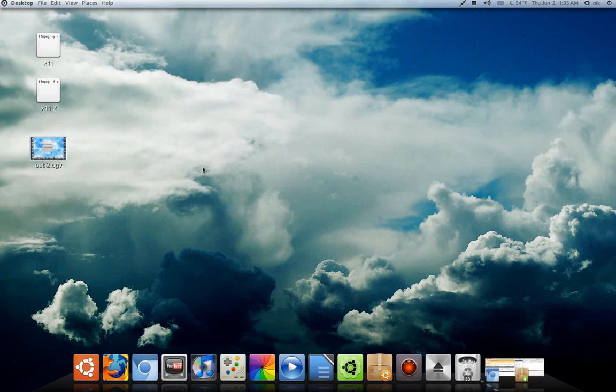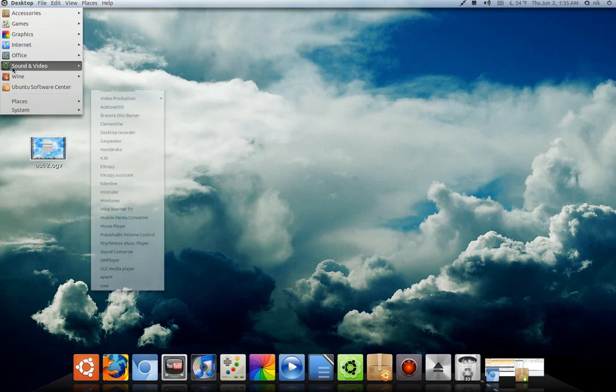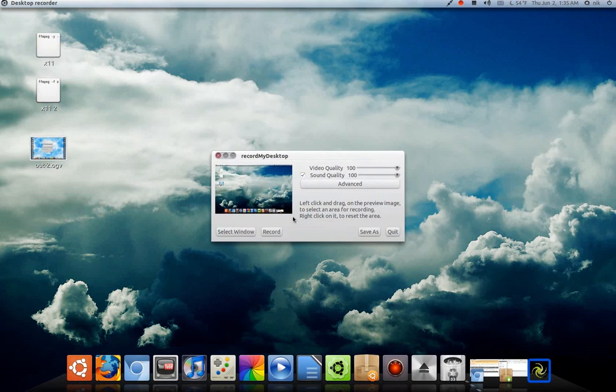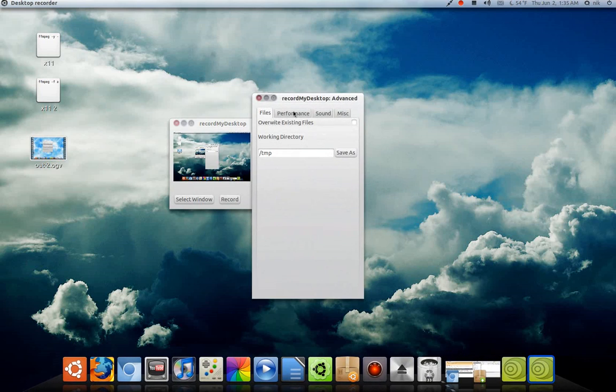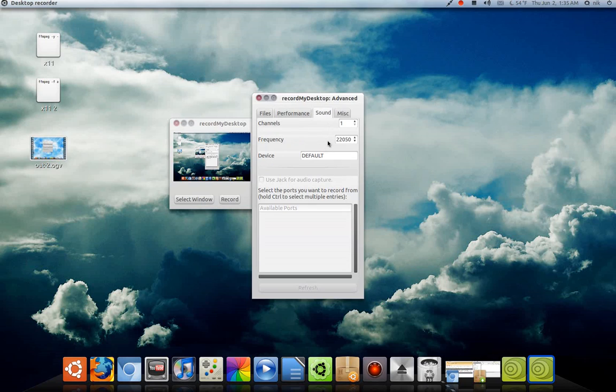But what I mainly use is GTK Record My Desktop, which is this application over here. Let me start it up, and this is what I'm using right now. In my settings, under advanced, where it says performance, I usually have it at 50, but on my laptop I'll have it at 15, I think. Just go easy on it. This application is kind of CPU intensive. If you have a dual core, you should be okay, but if you have a single core, it's kind of iffy. Anyways, for my sound, I just leave it at default.